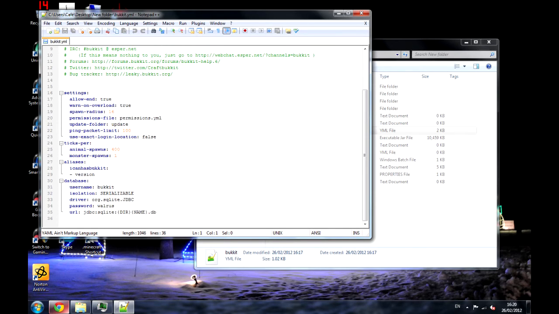In here, you can allow the end false, or warn on overload. That means if it gets overloaded, it'll say can't keep up. Do you want that? Yes. Spawn radius. So it sets a spawn point, of course, but what was a radius again? Diameter is the whole thing.